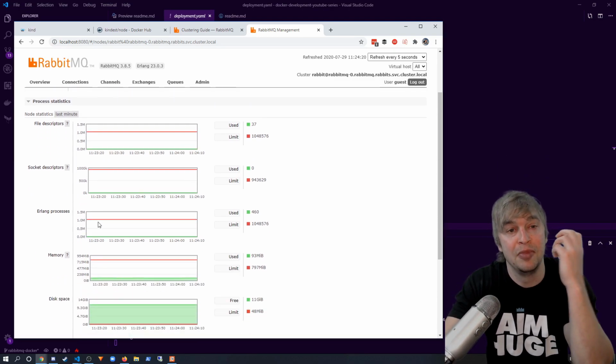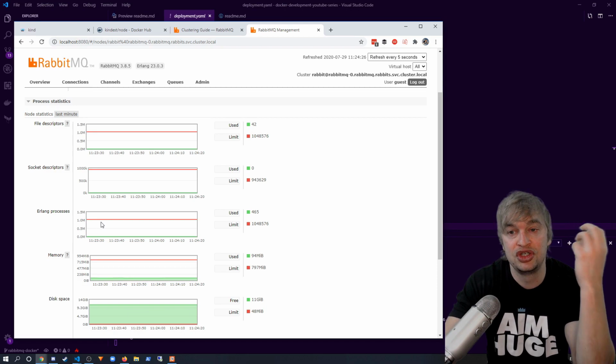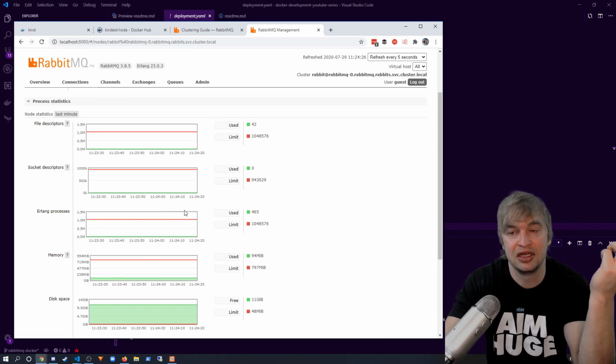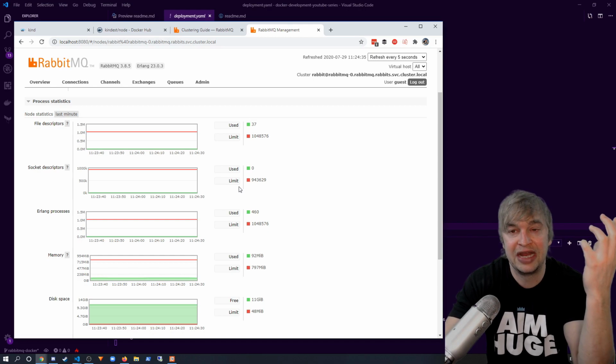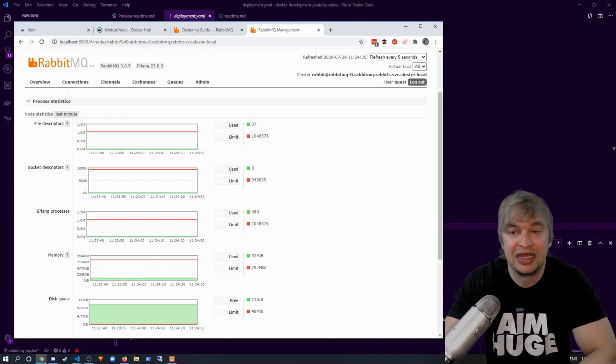Now, how do we set up mirroring and a policy that distributes these messages across the cluster? By default, if this pod dies, our message will be lost. So we need to make sure we set up some sort of cluster mirroring in order to mirror the data across multiple instances to make it highly available.